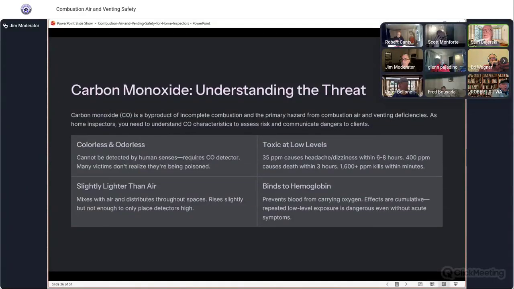I know some guys use CO detectors, you know, the handheld, or some that they clip on their tool vests and stuff like that. It cannot be detected by human senses. It requires a CO detector. Many victims don't realize they're being poisoned. It mixes with the air and distributes throughout spaces, rises slightly, but not enough to only place detectors high.